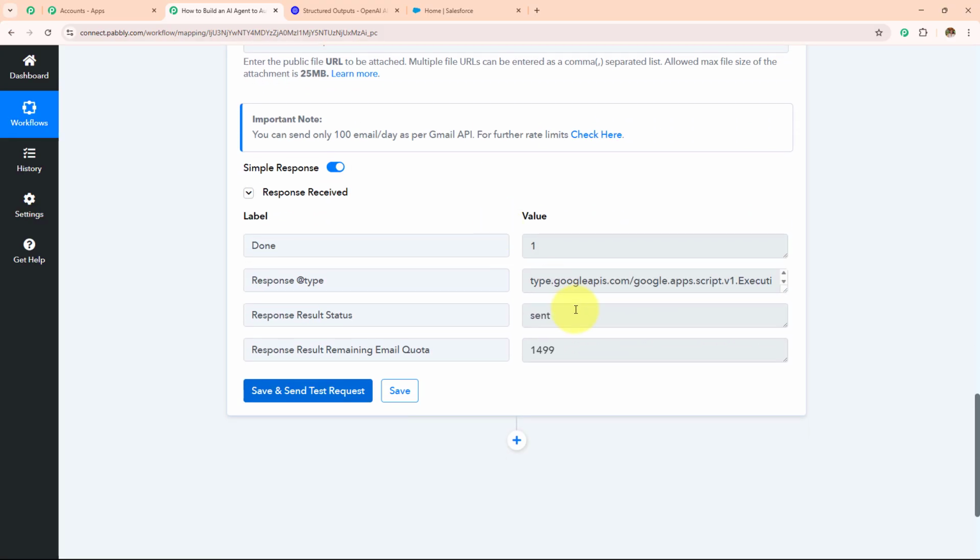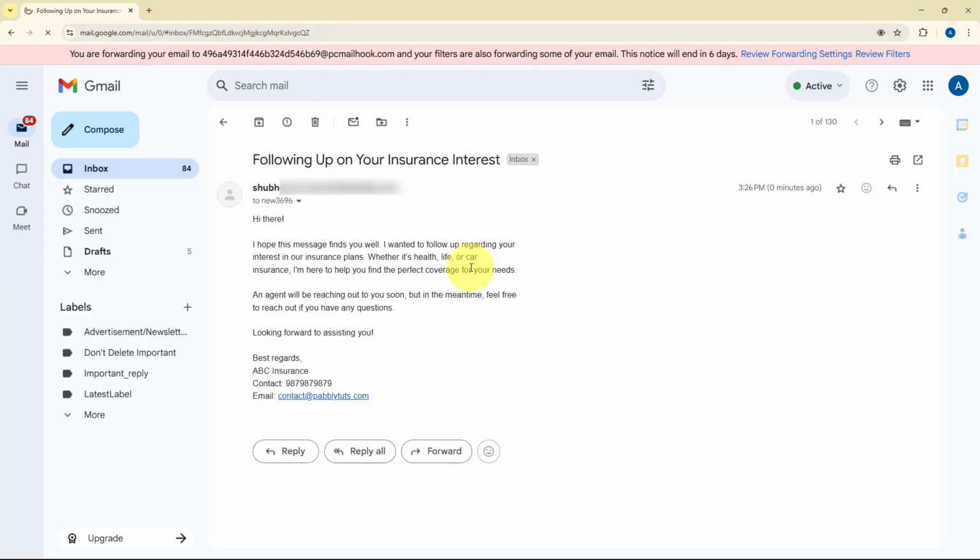So here I have received the response. The email has been sent. This is a positive response. Let's open my Gmail and check whether I have received any mail or not. So here I have received this mail. Hi there, I hope this message finds you well. I wanted to follow up regarding your interest in insurance plans. So this is the same mail which we have generated and we have sent to my lead.